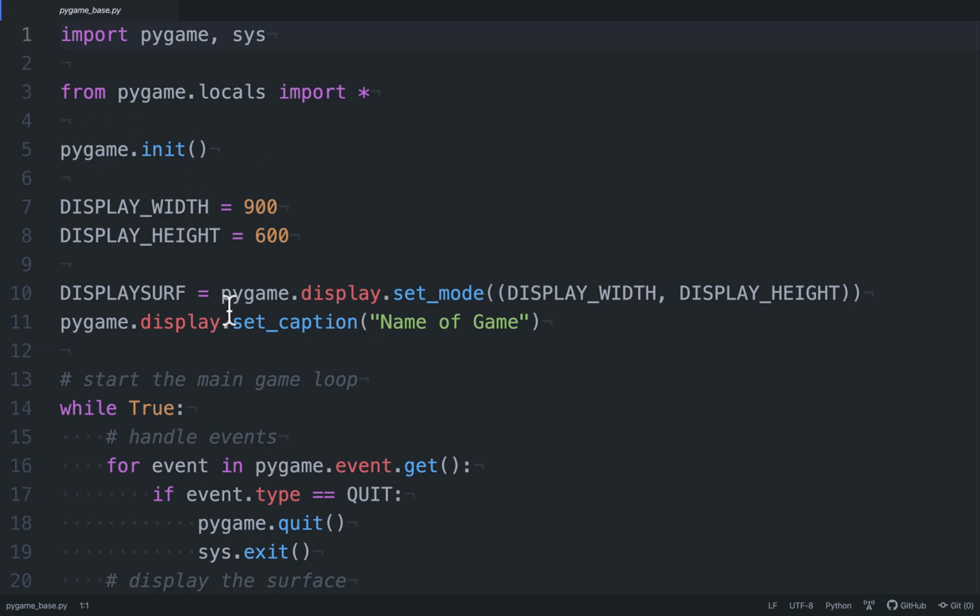Then to create the display, it's pygame.display.set_mode, and you pass it a pair of numbers. So inside these parentheses is another parenthesis with a pair of numbers, a tuple of numbers. And I'm not actually passing numbers here. I created these two constants, DISPLAY_WIDTH and DISPLAY_HEIGHT. Display width is 900 and height is 600. So when I pass the names of these constants, it's really 900 and 600.